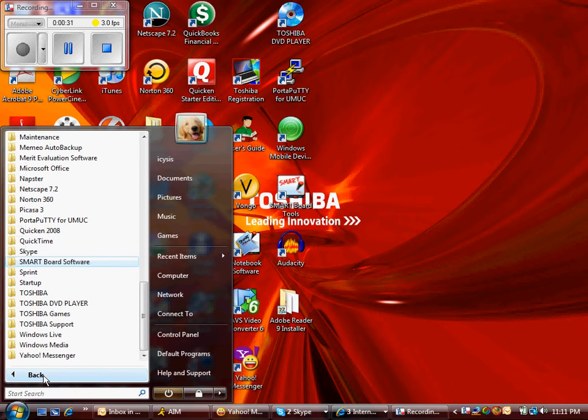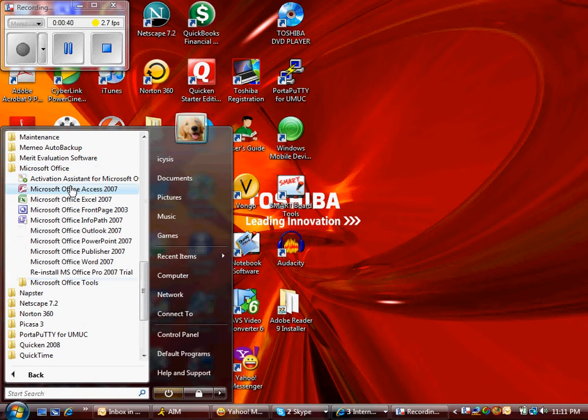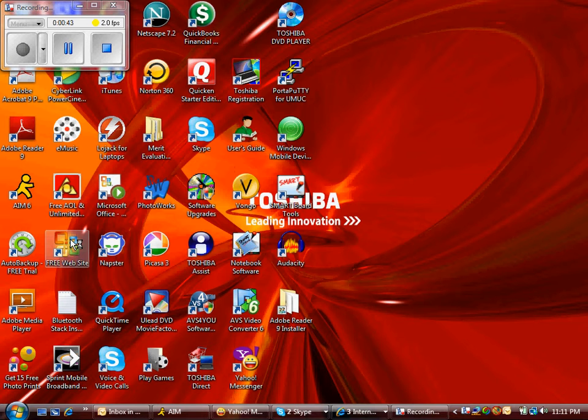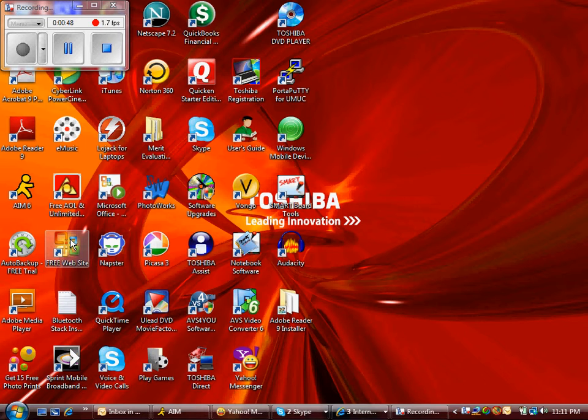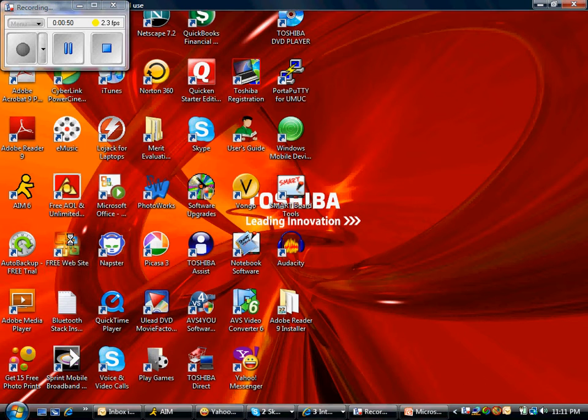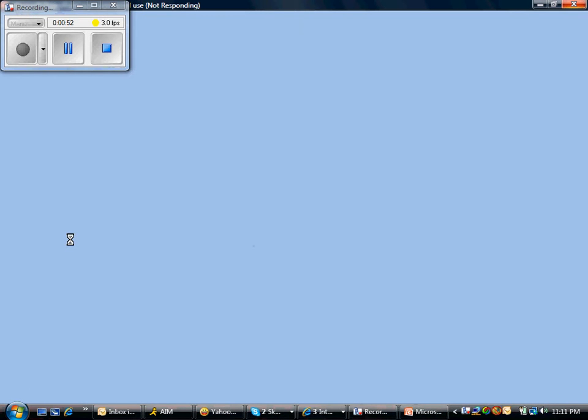So you're going to go to all programs under the start menu. You're going to go down to the Microsoft Office. So scroll down, you see Microsoft Office. Then you're going to go down to the part where it says Microsoft Office PowerPoint 2007. Give it a second to load. For some of you, your computers may not have it loaded yet, so let me know and I'll come around and take care of that for you.